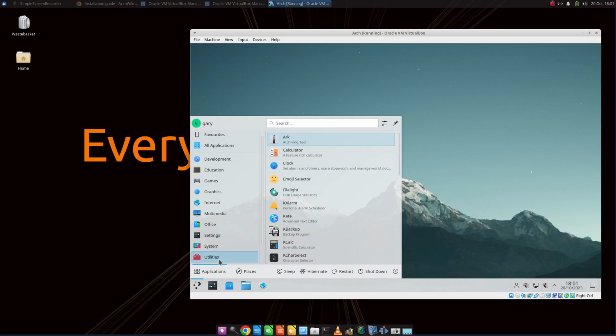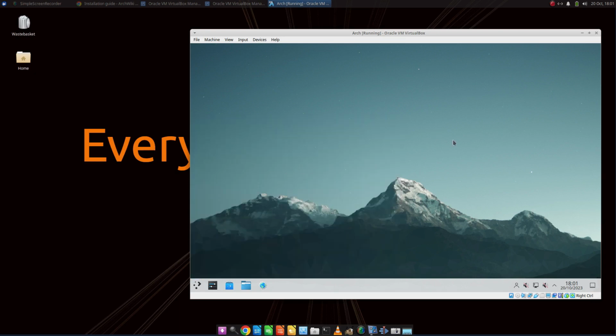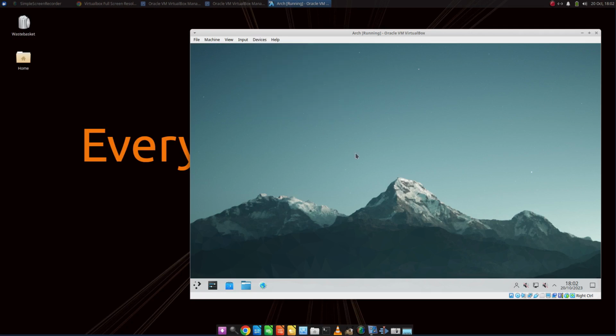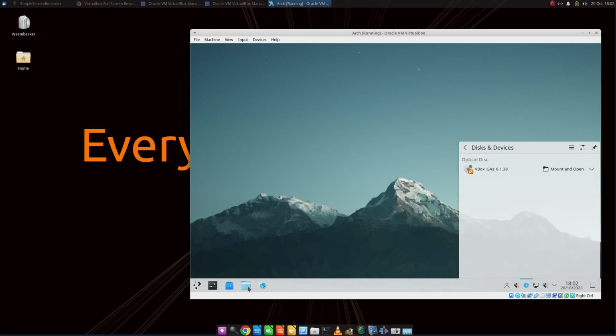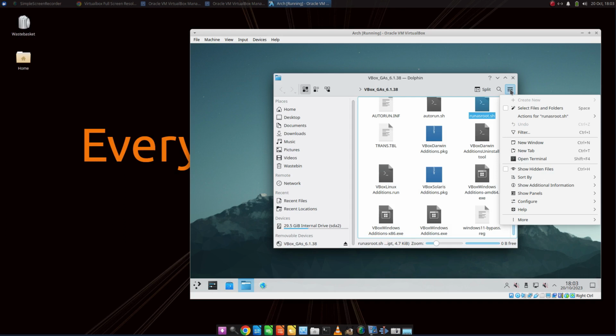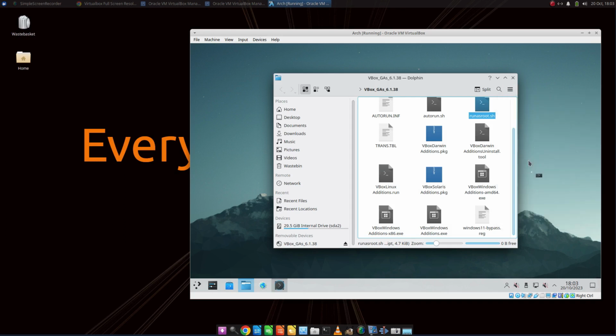And you've got a running Arch. Now the only other thing we need to do is make it full screen, which we'll do now. So we're going to go to Devices and we're going to insert Guest Additions CD image. We're going to mount and open. We're going to click here, click Open Terminal.